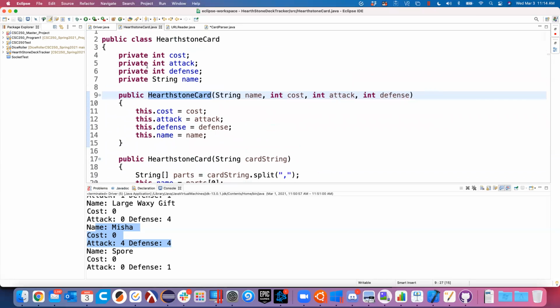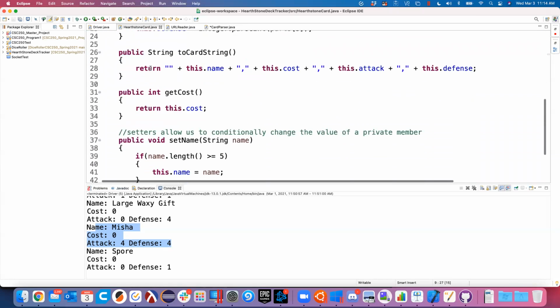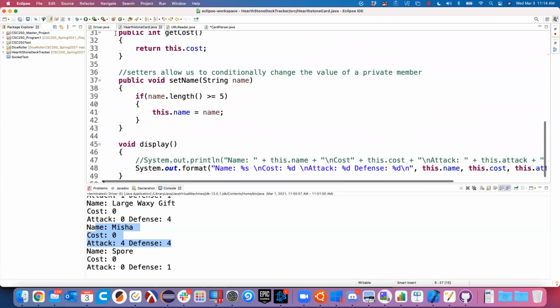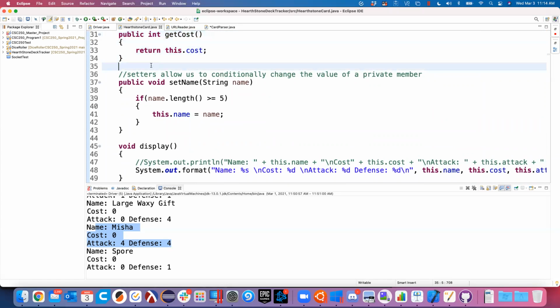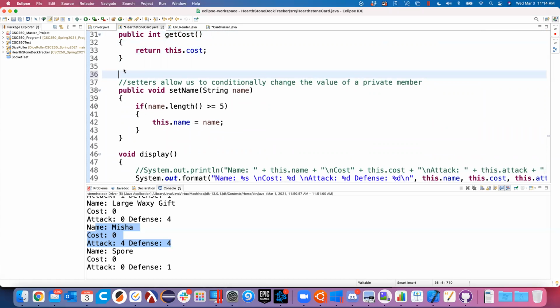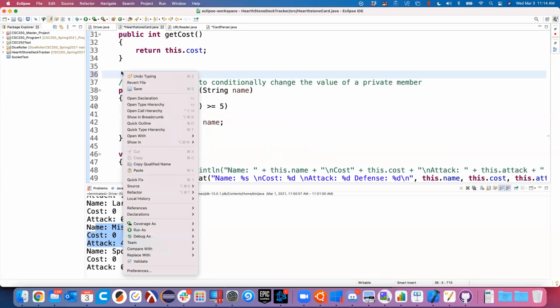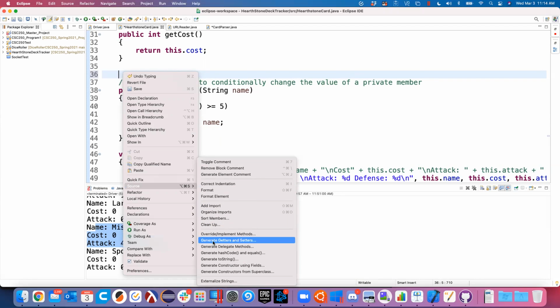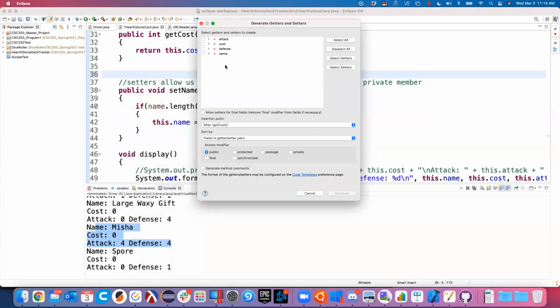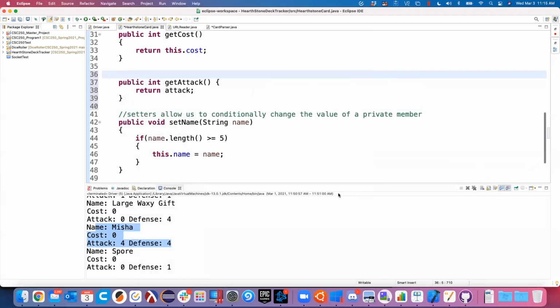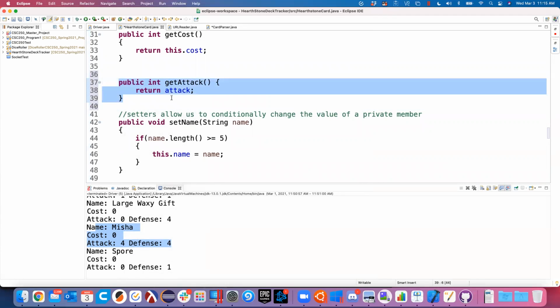So we need to expose that from our Hearthstone card. Attack is a private variable. When we looked at cost, we created a get cost function that exposed it. I'm going to do the same thing for our attack. We can just write it by hand, or as a reminder, you can right click, go to source, go to generate getters and setters. And then for attack, I can just add a get attack. And that'll just write the tiny little method for you.